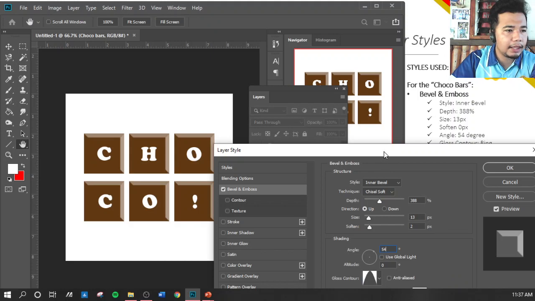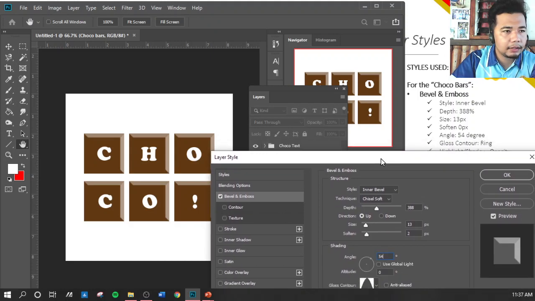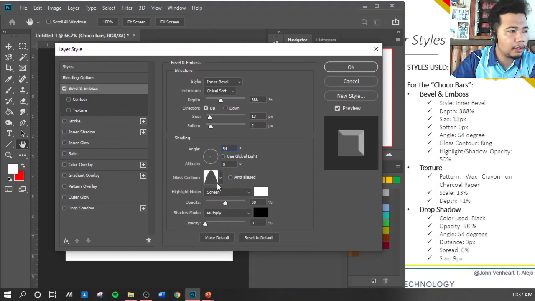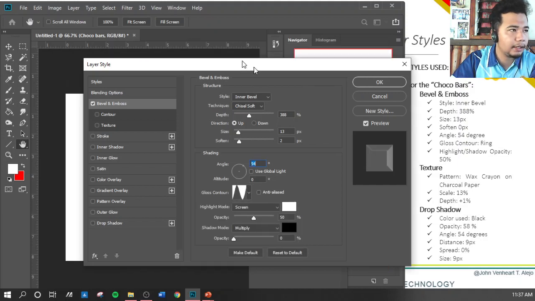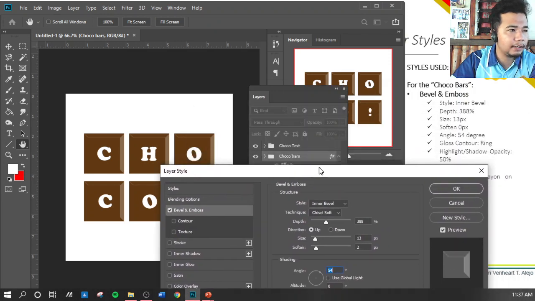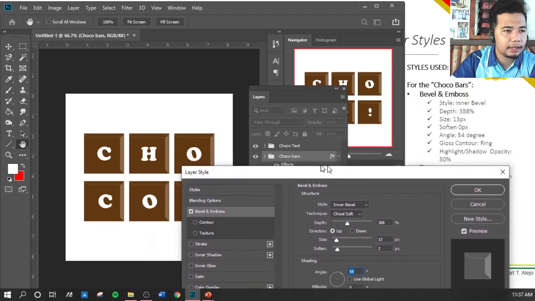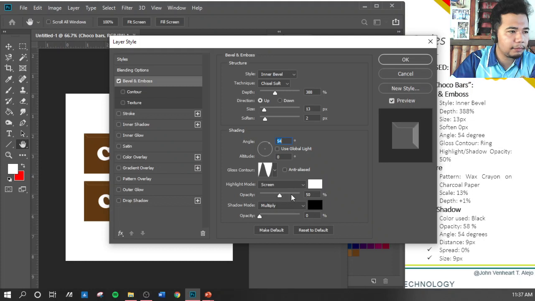Okay, and then gloss contour, it should be ring. Where is the ring here? Linear, cone, inverted. Here, ring. Okay? And then highlight, shadow, opacity is both 50%. So let's change it to 50. And then we have here 50 as well.